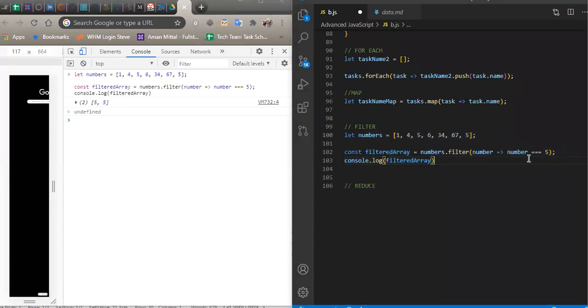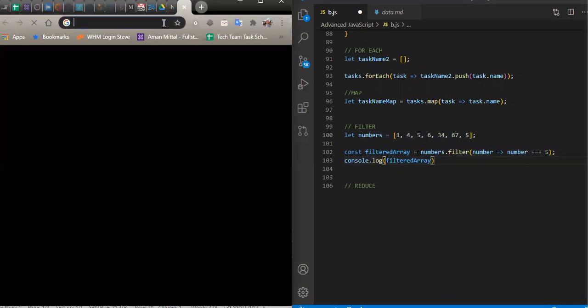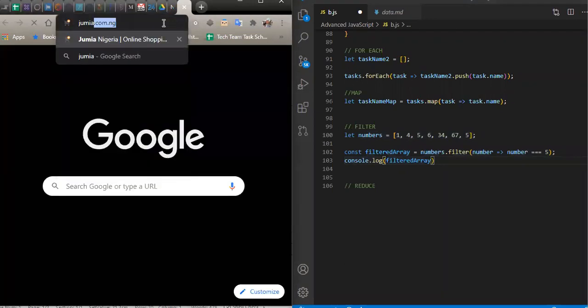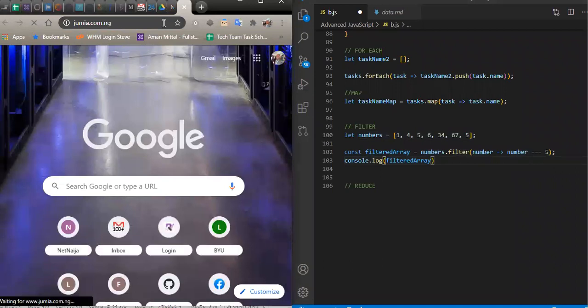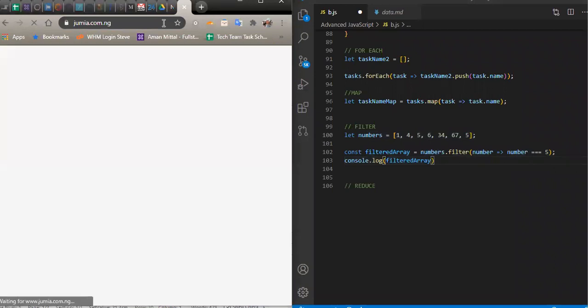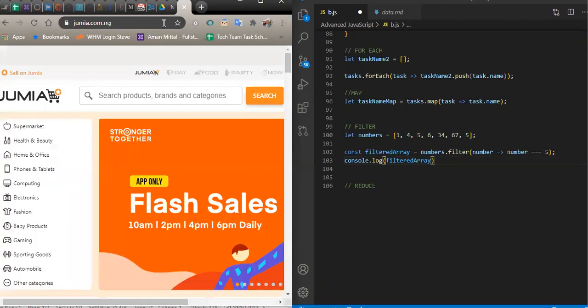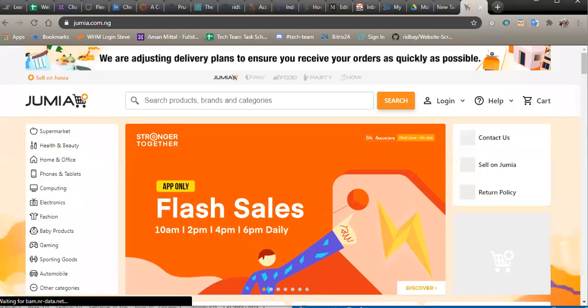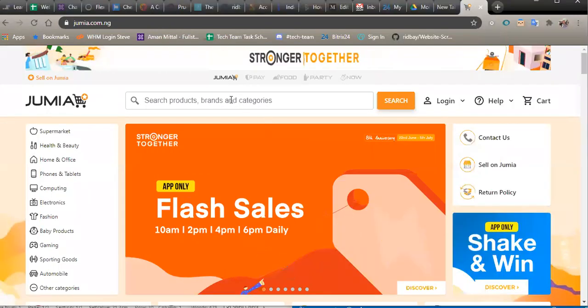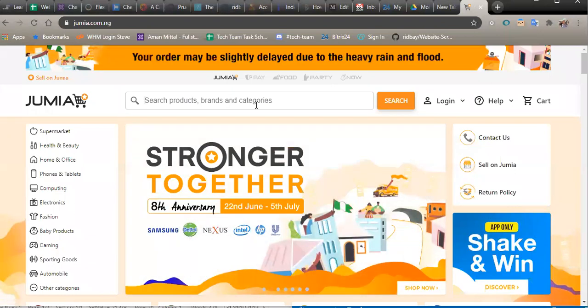I know you might be confused, like, where do I use filter? If you go to most e-commerce websites like Jumia, they use the filter function mostly on their website. Let's say you are searching for shoes and you type shoes. It's going to take all the list of items they have and filter out those items that have shoes inside.